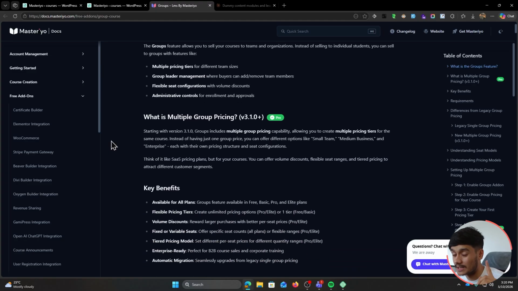So instead of just selling one course to a singular student, now what you can do is you can offer different pricing options, like for a small team where you can sell a course to 4 to 5 people. Medium business, it can be something 10, 20 people, right? And an enterprise, which you can sell to a whole bunch of people, 20 plus. You can set all of these up.